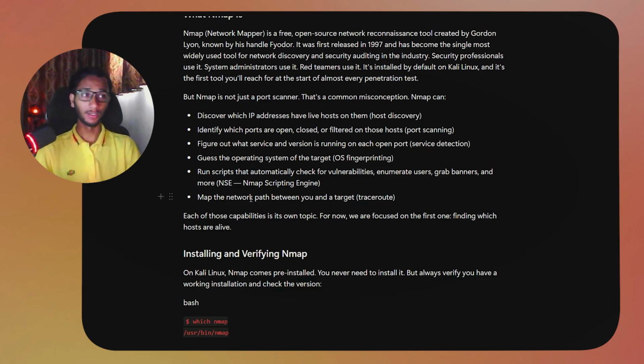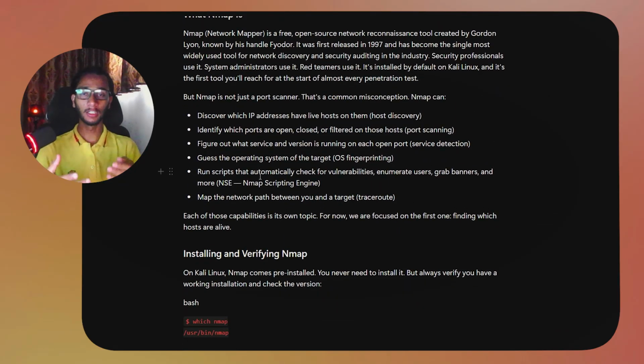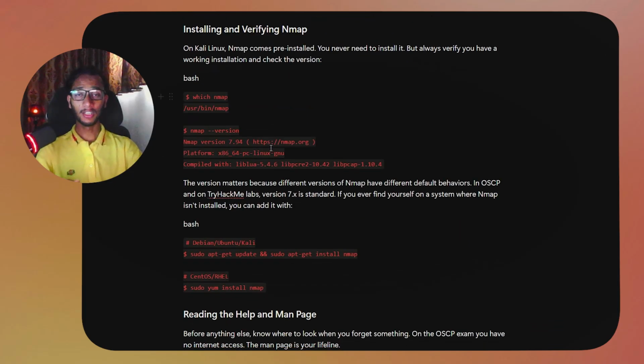Nmap Scripting Engine, right? For now, I'm going to start with the basics, not directly getting into NSE or operating system fingerprinting or service detection. I will be explaining these in the next video in much more detail. So for now, let's talk about host discovery and the scan types, how we can find out which host is up, which host is not up, and different methods of that, right? So over here, this is how you can install Nmap.